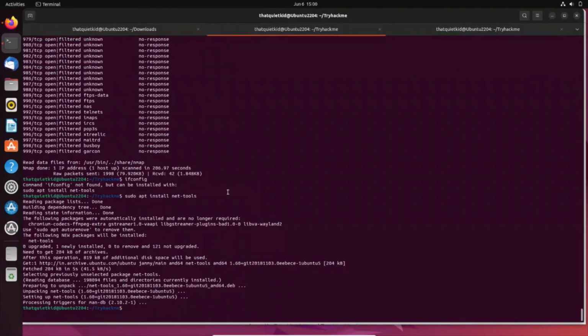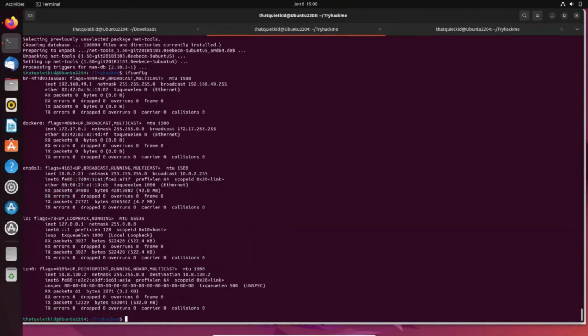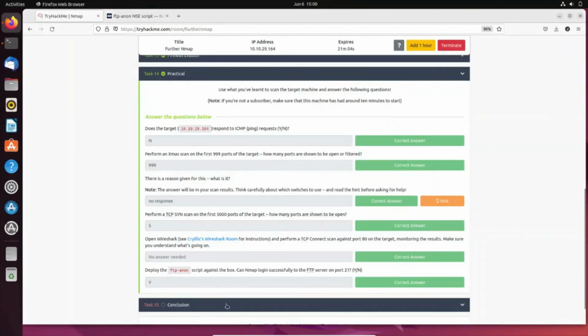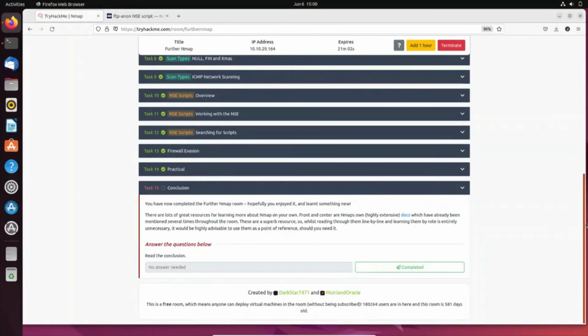So let's move on to ifconfig, and now you can see the interfaces. When you are using Wireshark, you have to use this interface, tun0, because you are using this interface, that is the TryHackMe VPN. And that, I think, completes our Nmap room, and you have now completed the further Nmap room. Hopefully you have enjoyed it. Yes, I did, and learned something new.